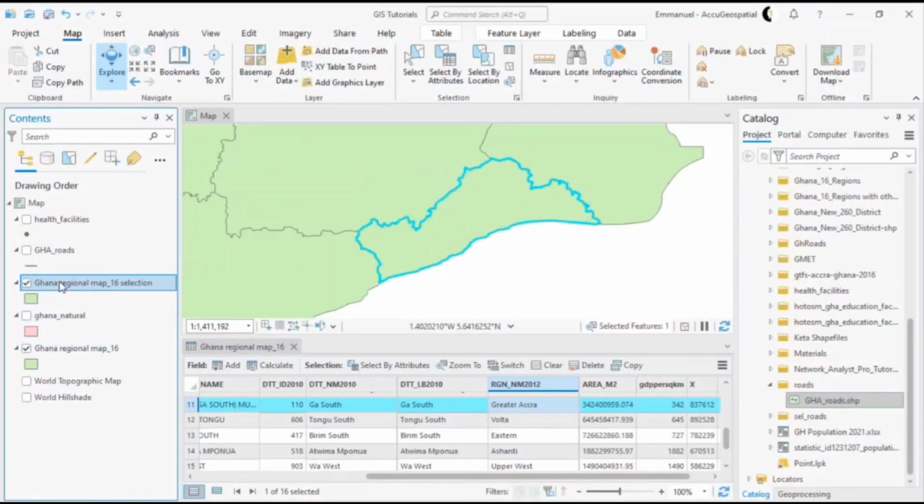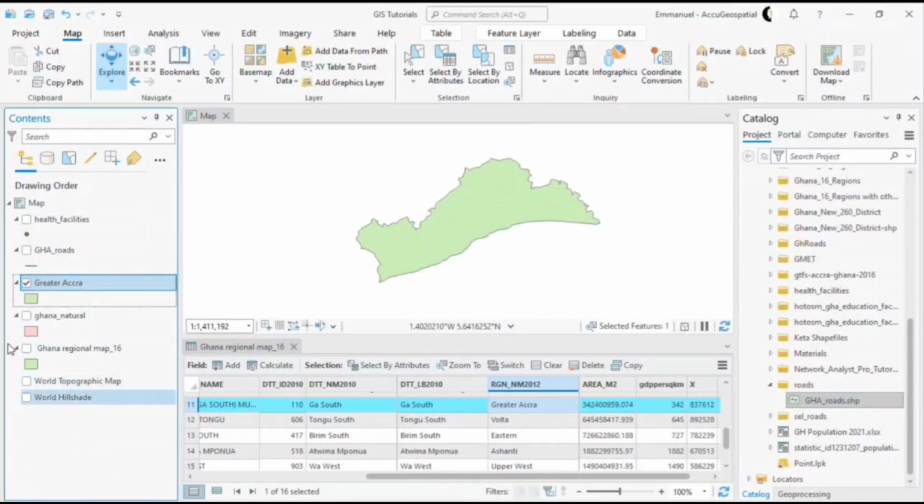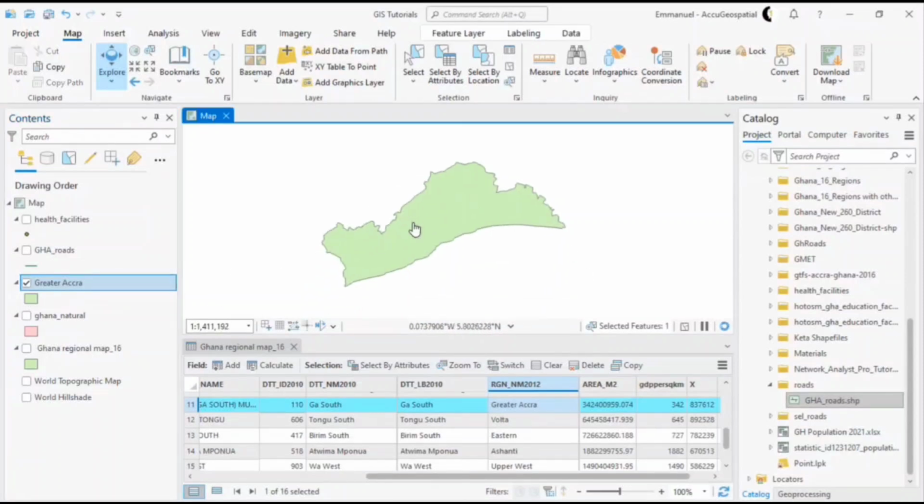So you can just click inside the name, just like a folder in your Windows, and then rename it to Greater Accra. Then press enter or click anywhere else. Now you realize that when we turn off this layer, we have just the Greater Accra region. But as it stands, it is not a shapefile on its own.